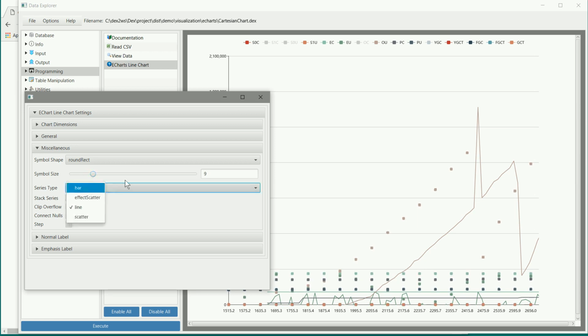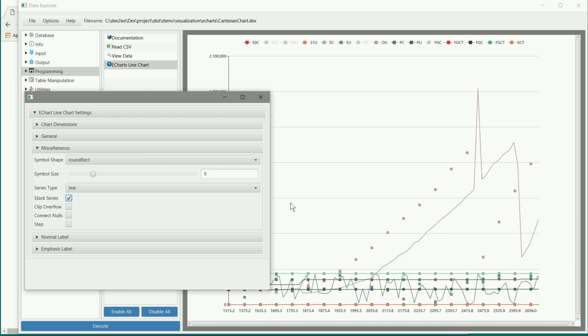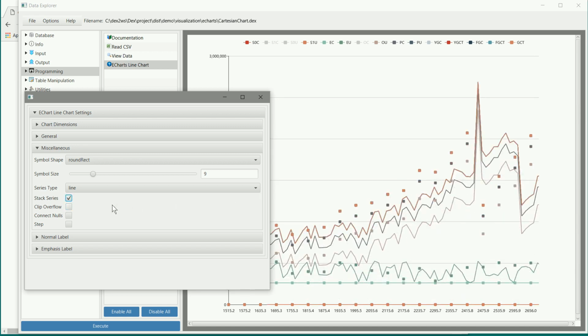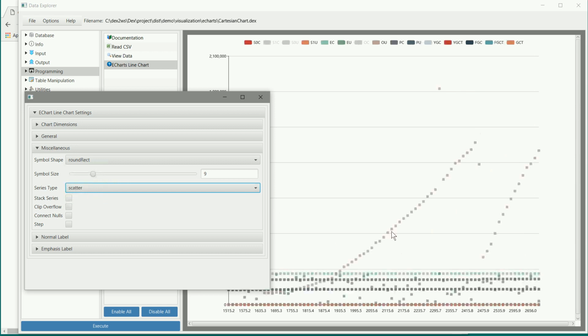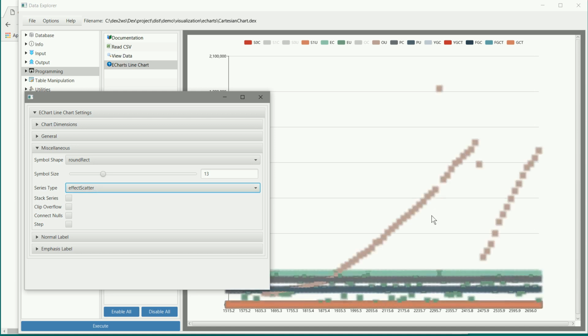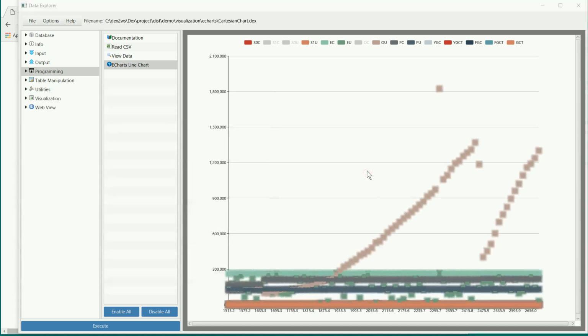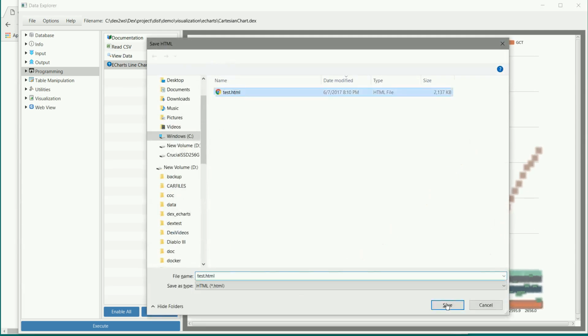So next thing I want to do, well, before I do that, I'm going to go ahead and stack the series. So we're going to see these lines shift on top of one another. I'm going to unstack it. It goes back to like it was, and I'm going to go to the scatter plot. So in this case, we don't have those misaligned lines because there are no lines. So we can again change the symbol size. We can switch this over to the effect scatter, which is just like the scatter, only it has a kind of halo effect. And I'm going to go ahead and save this off and show that our changes are being persisted.